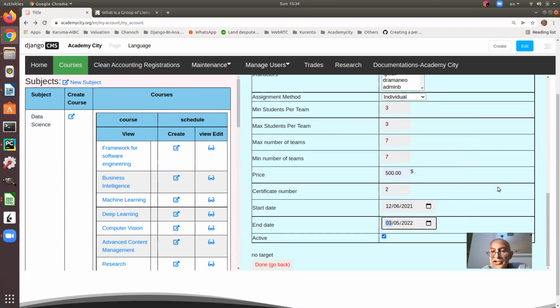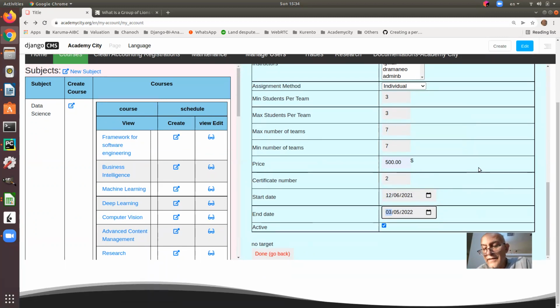Exactly 3 months. Try to stick to 3 months. Eventually, one day, I hope you will open a course every week, and then you can make even condensed courses. But as time goes by, we'll see. I leave this one active.